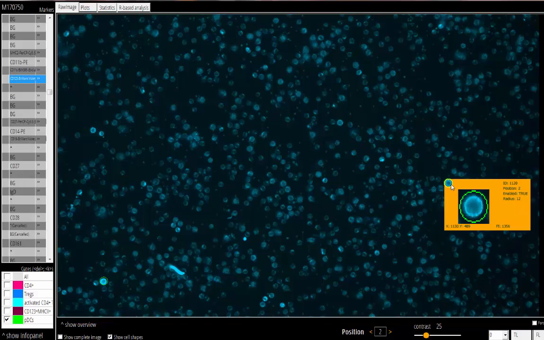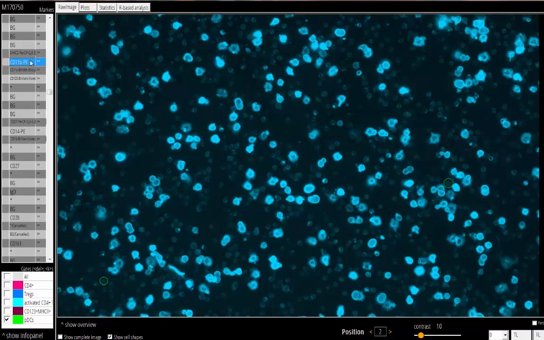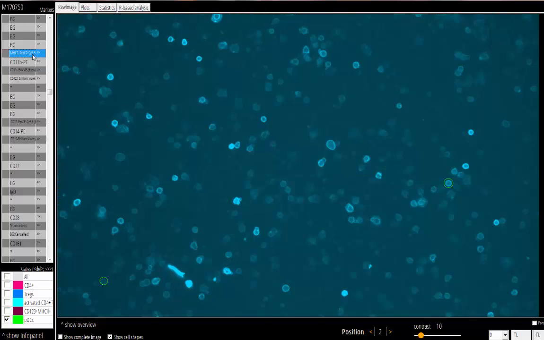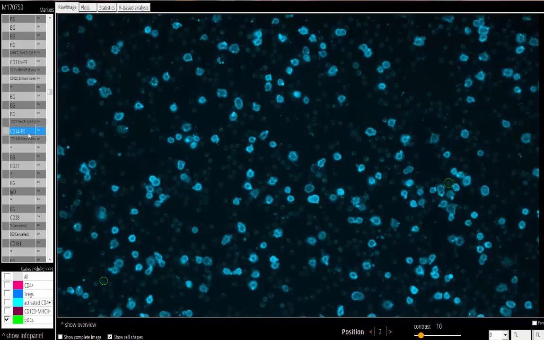Let's take, for example, this cell here. You see it's clearly CD123 positive, CD11b negative, as we said, MHC2 positive, CD27 negative, and so on and so on. So in case you got any results that you're not sure about, if it's an artifact or not, you can always go back to the original images and have a look at your gated populations on these original images.